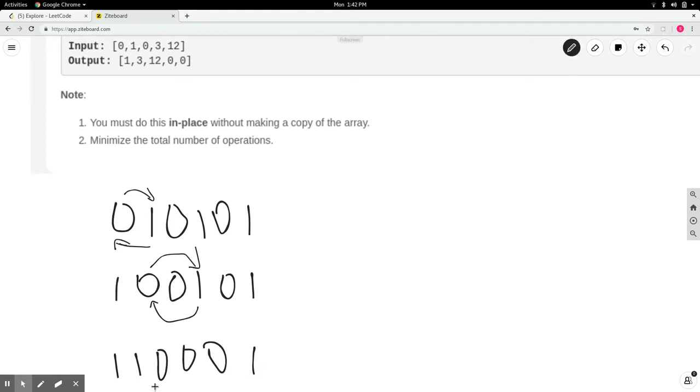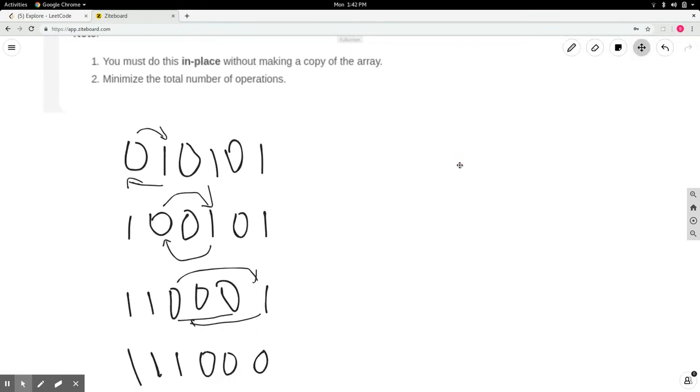Now we have this contiguous block of zeros, and the end is this last zero over here. So he gets moved to the front, while the 1 gets popped to the back. And from here, we get an answer of 1, 1, 1, 0, 0, 0.